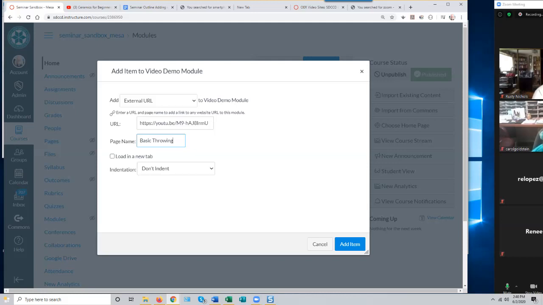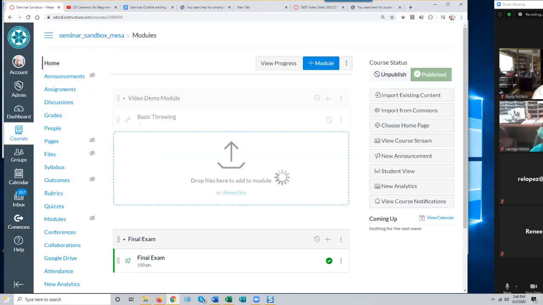It's generally a good idea when you're linking to a video also to load the display of the video in a new tab. That allows it to display full screen without having to share the screen with the Canvas menus and stuff like that. Gives the students a little bit more flexibility in how big they want to make the video when they're looking at it, and they have control over that. So I'll load that in a new tab, and I'll add the item.